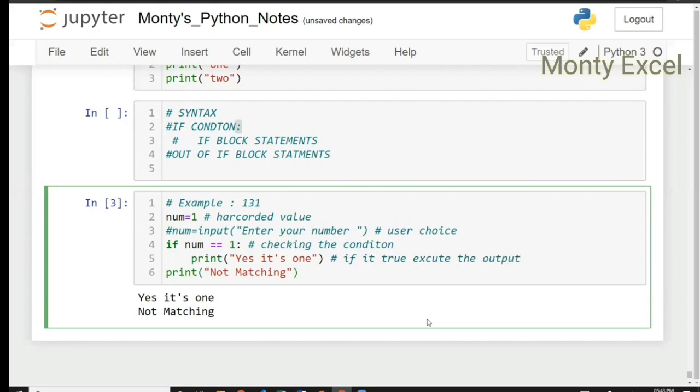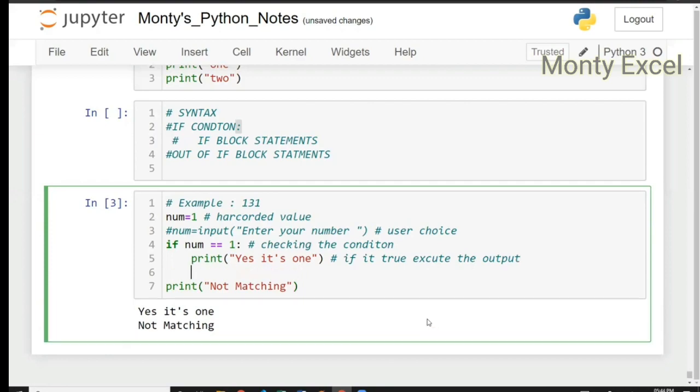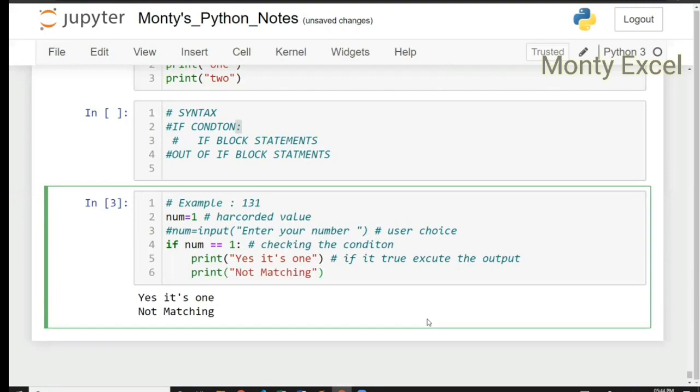So what you have done is take the information not from the user, but you have given a hard-coded value as num equal to 1, and the program is checking whether it's matching or not. If you're not using any print statement here and I say run, I'm getting both the statements, right? Hence it's 1 and not matching.